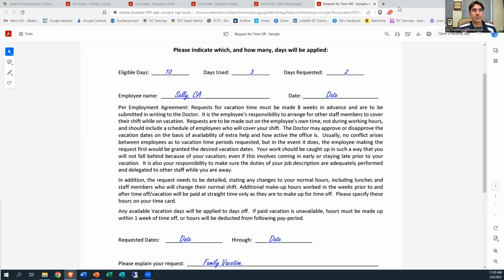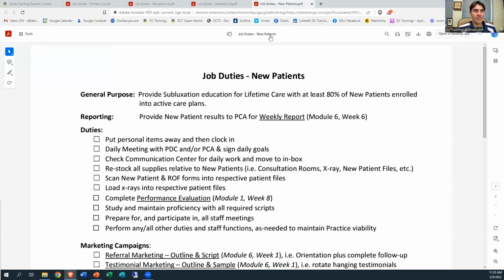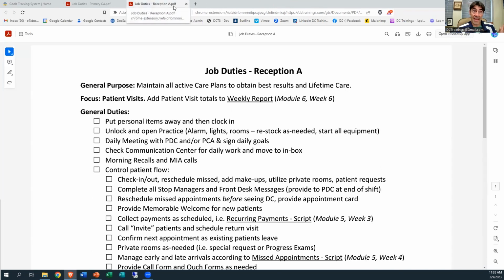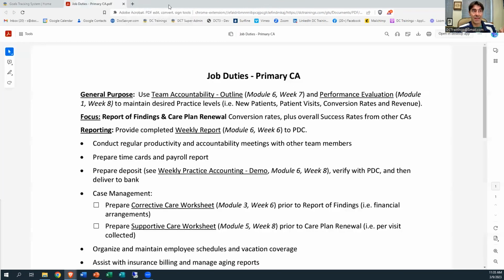Okay, moving right along, I'm going to go back through the job duties. Here they are. I know I showed you these on the PowerPoint, but just so you know that they're here, here are the job duties for new patients. That's all listed out for you. Here are the job duties for reception B, the backup to reception A. And then there's reception A. And last but not least, the job duties for primary CA.